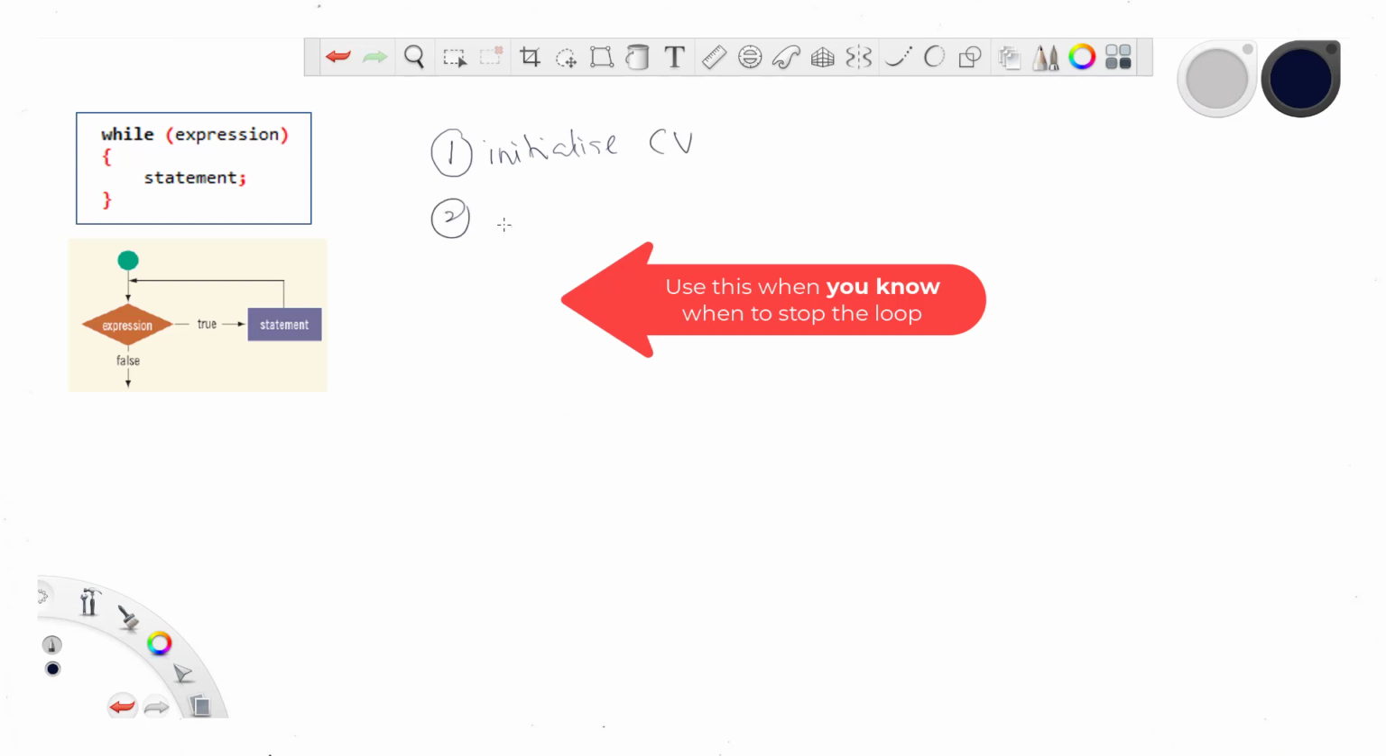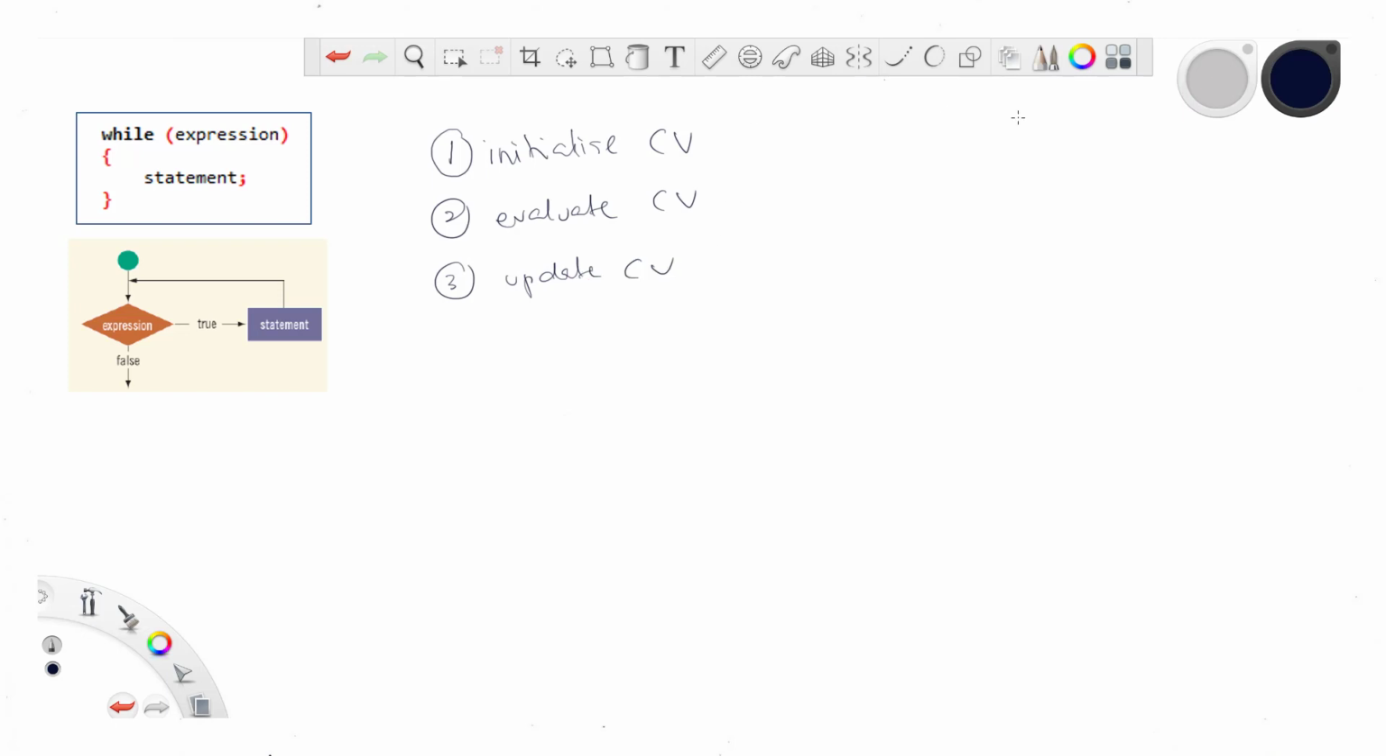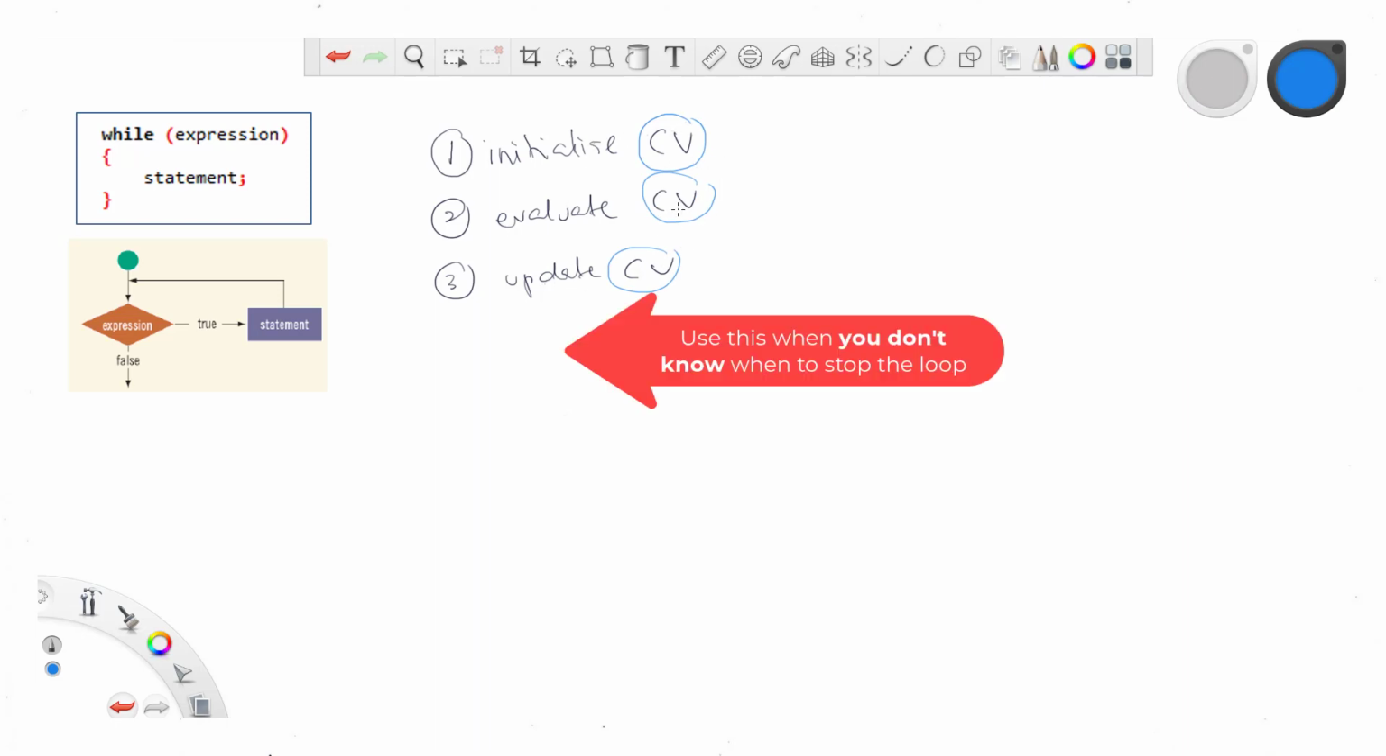The second step is we need to evaluate our control variable. And the third step is we need to update our control variable. All right, so if you notice that for each of our steps, we must keep in mind that we need to have a control variable. So for each of the steps, it will relate to the control variable that we use.